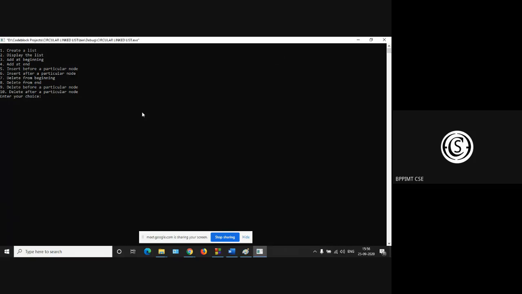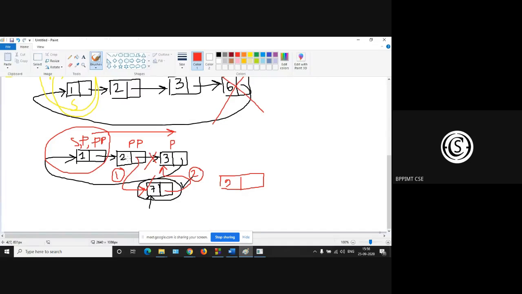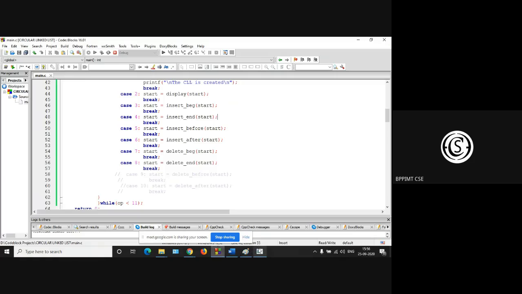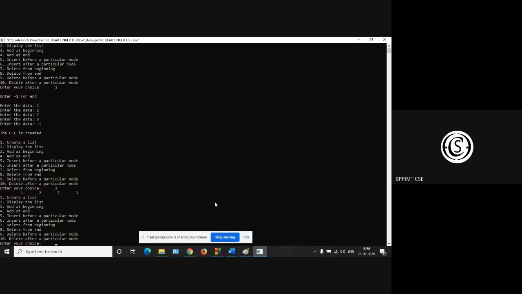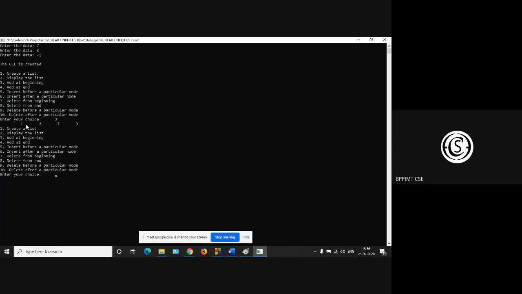Enter your choice. Let your choice is 1. Enter the data: 1, 2, 7, 3, minus 1. CLL is created. Display, 2. Your list is 1, 2, 7, 3.